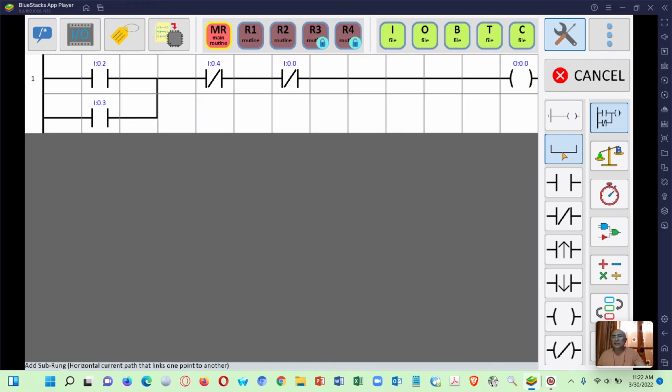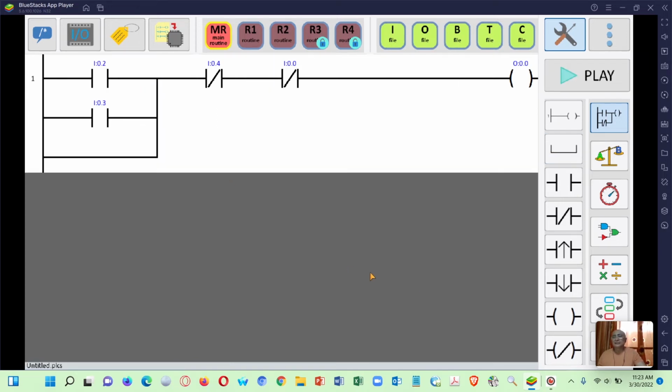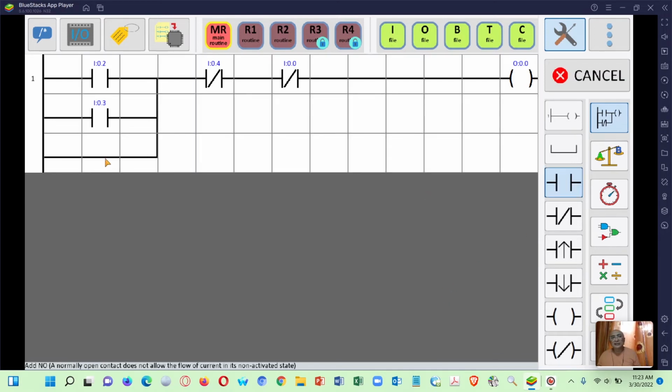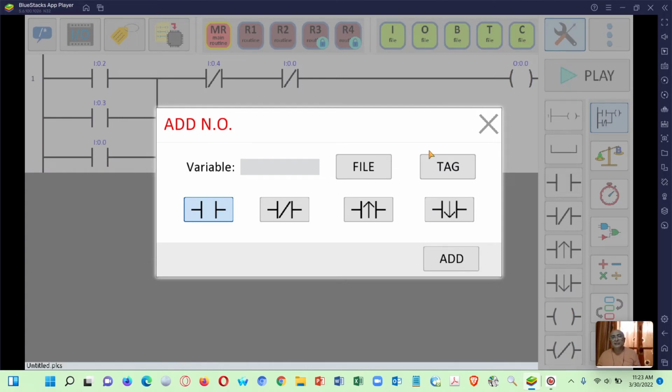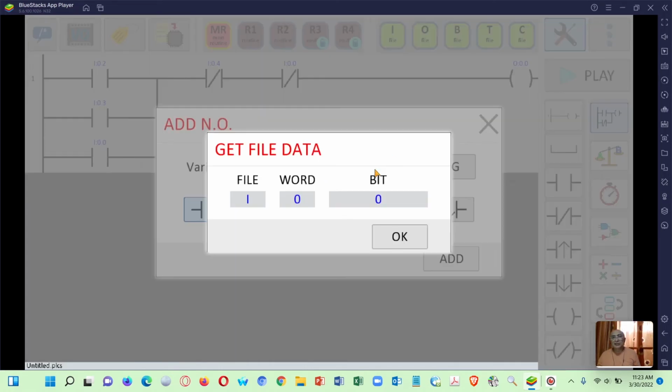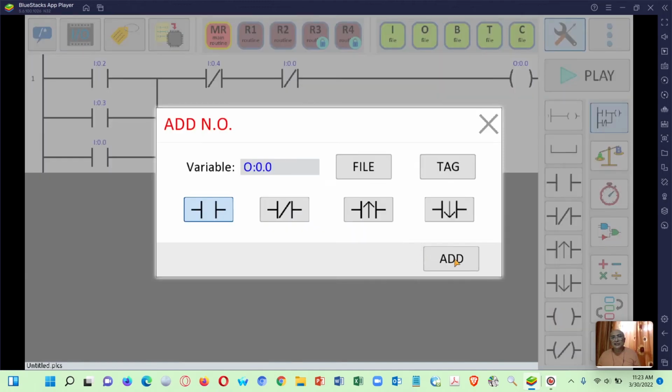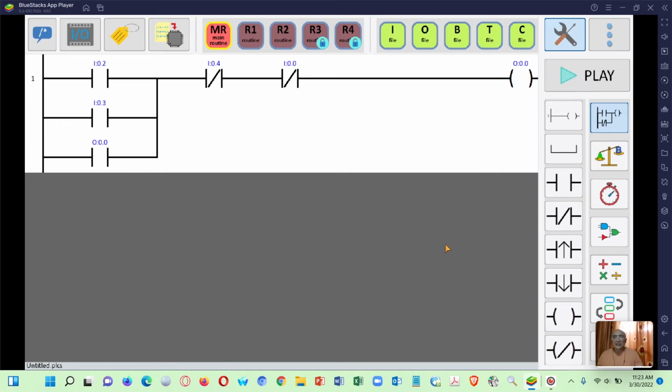Okay, so I will add another contact there, and I will put this one. And it should be an output now instead of an input, so I will have to use the output file, output 0.0, and then okay, and then I will add another contact here, because there will be a thermal overload relay which is normally closed. So I will add a contact here for the thermal overload relay.